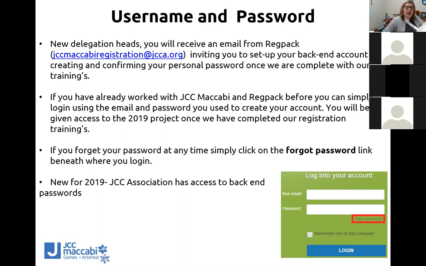So for all of your users, and when you go in to register yourself and your coaches, we do not have access to those passwords. For your passwords to the back end of the system, we do have access. So if anybody is having difficulty logging in, please go ahead and email me and we'll get you resetting that password.